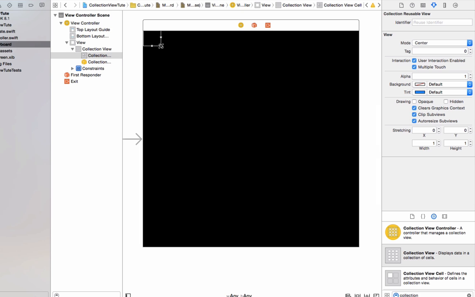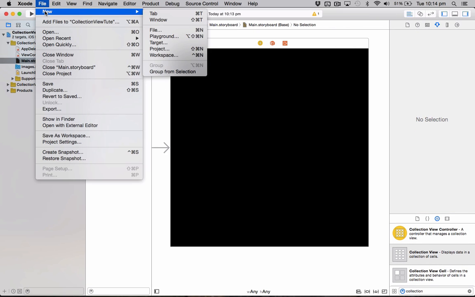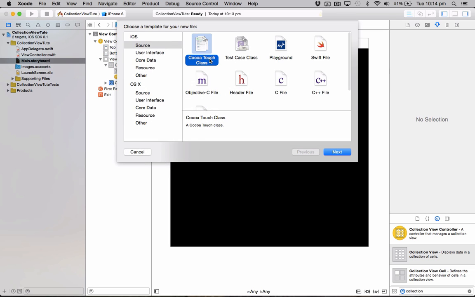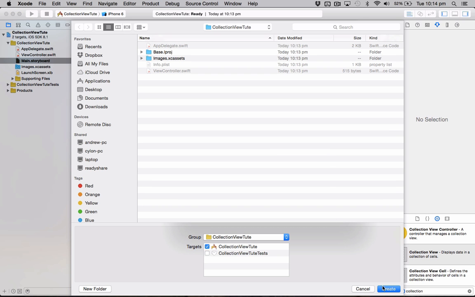So first of all, we're just going to click on this collection view cell here, and on the identifier, we're just going to name that cell. And we need to create a new file. We're going to create a new collection view cell class. So just go Cocoa Touch class, go next. Make sure it's a subclass of UICollectionViewCell. We're going to name it col view cell. Just get rid of the rest of it. Go next, and go create.